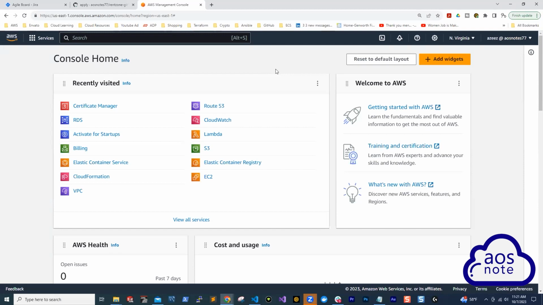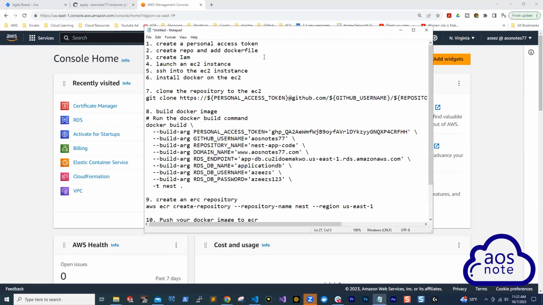Just as you can build your Docker image on your computer, you can also build your Docker image on an EC2 instance. So today I'll show you how to build your Docker image on an EC2 instance if you have to do that. All right, so I prepared this note on the steps we have to take to build our Docker image on an EC2 instance.